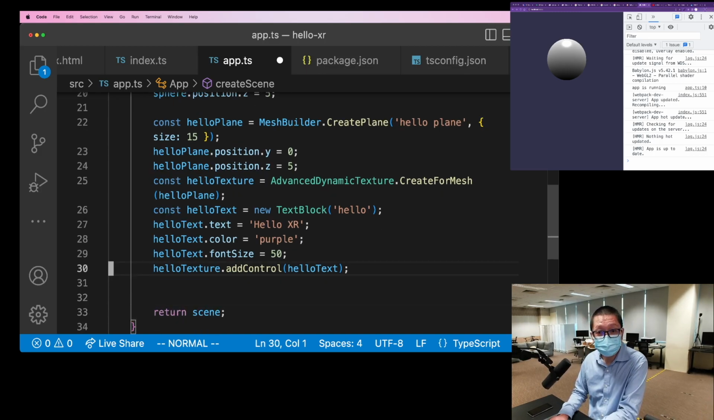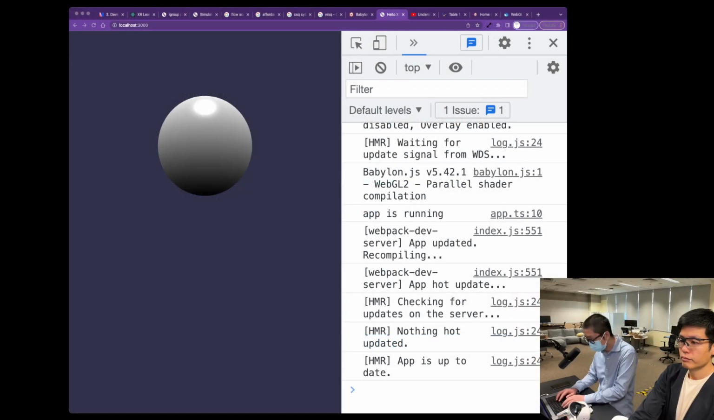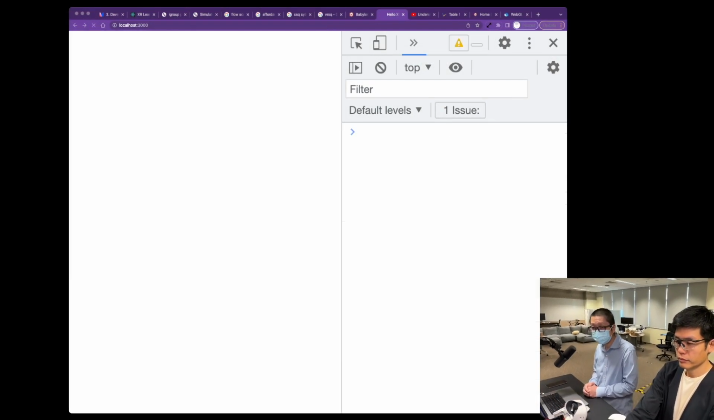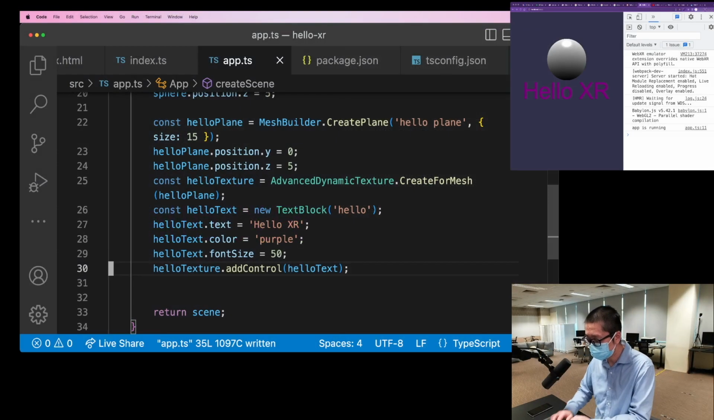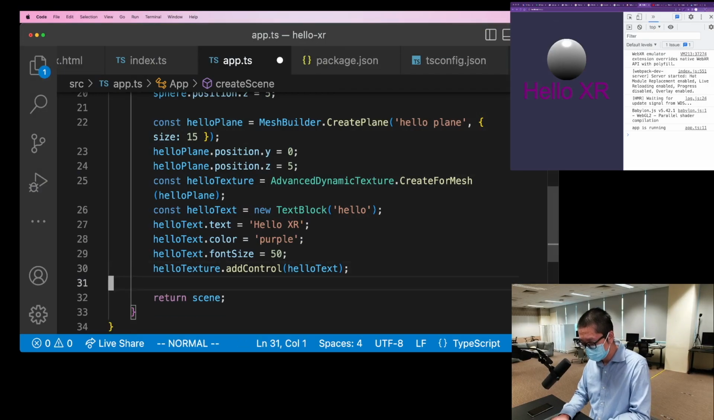Okay, then we can just refresh. Okay, need to save. So once you save, it will hot reload. Yeah, I need to save the file. Once I save the file, then we get the text there.